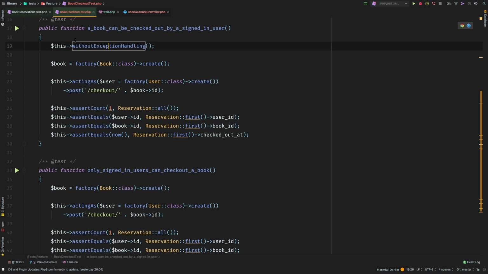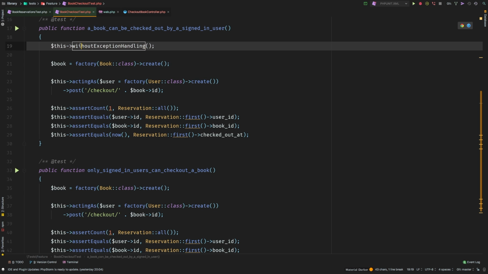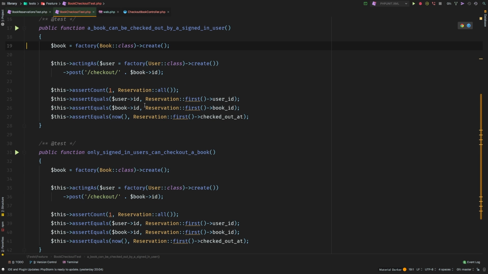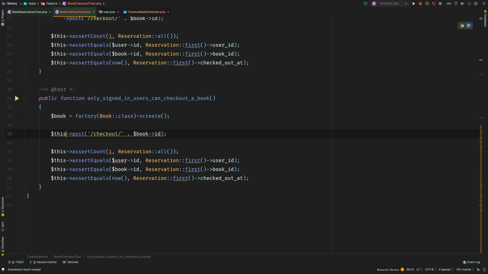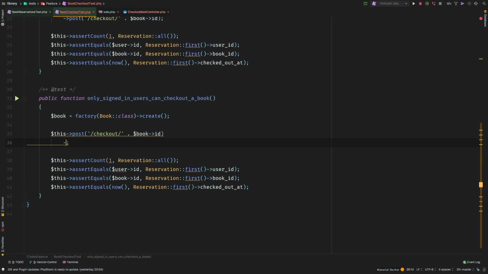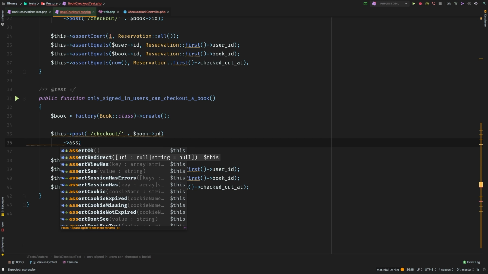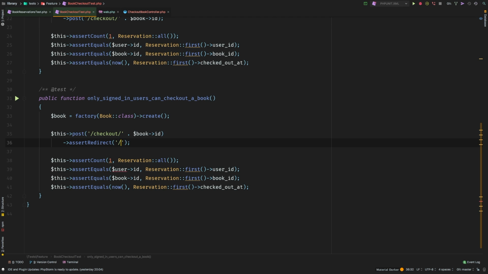And actually, just to clean up on the first test, we don't need exception handling anymore. We know that test is passing. So what do we need to do here? Well, instead of acting as something, let's go ahead and delete that line altogether and attempt to hit that post route. Now, I do expect this to just redirect us into the login page because, of course, we are just assuming that they forgot to log in.